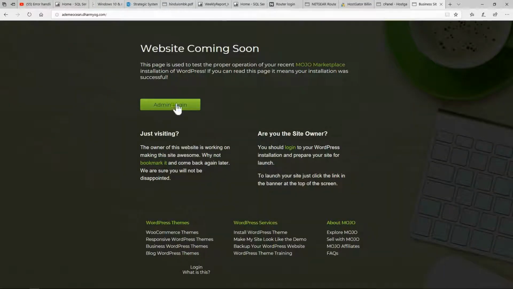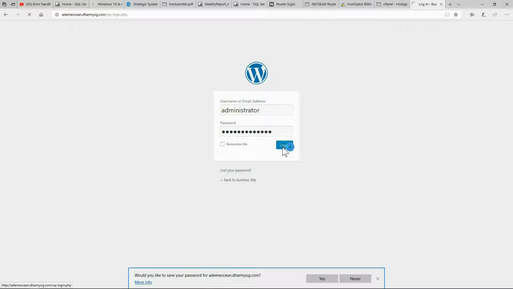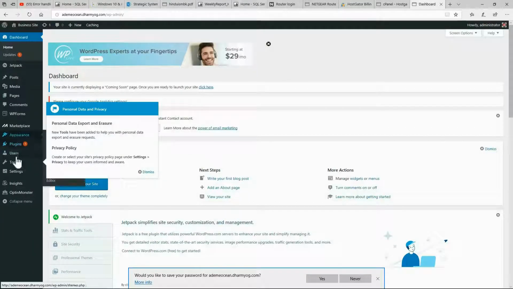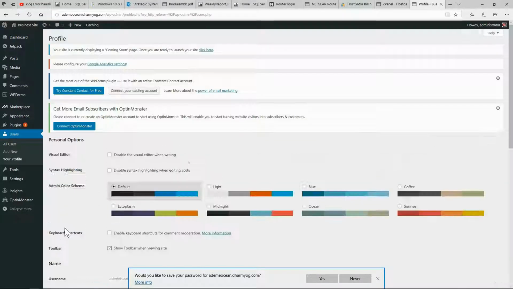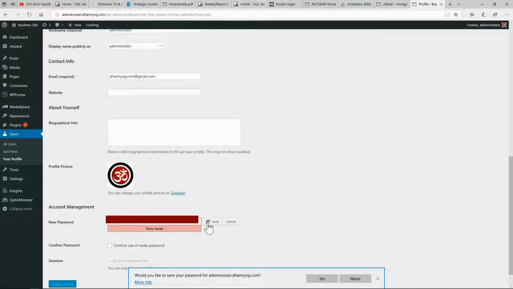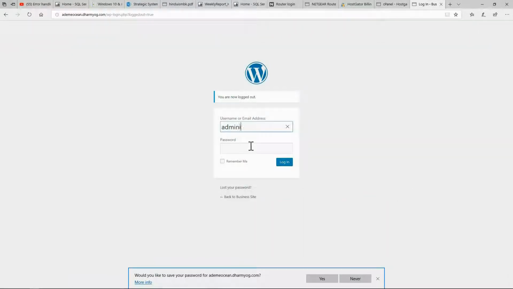Now you can see the site is up and running. Log in with the username and password from Notepad. The first thing we are going to do is change the default generated password. We will do a quick test to make sure the password is working.